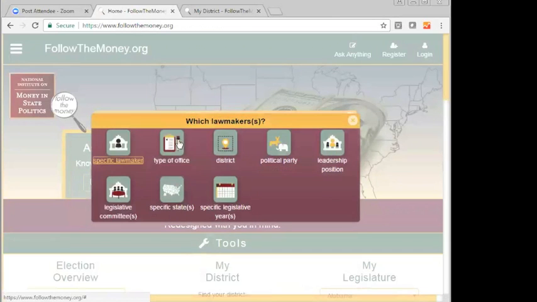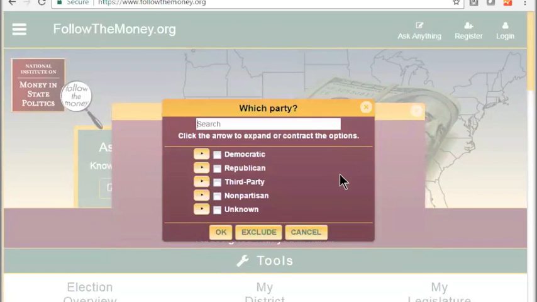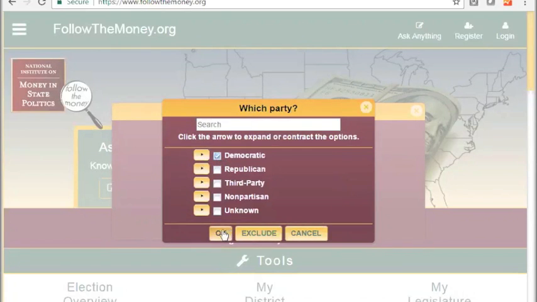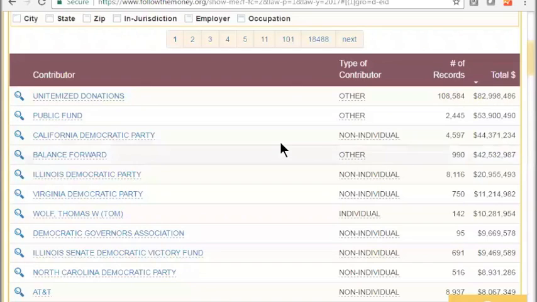Back to our query. Another thing you might be interested in taking a look at is contributions to state lawmakers by their party. You can dive into specific states or specific years, or you can just go for a broad overview look. So let's take a look at that. I'm going to select Democratic lawmakers in the current session.